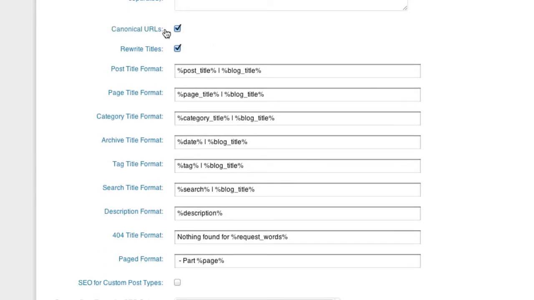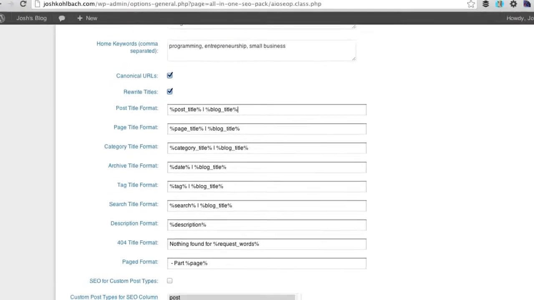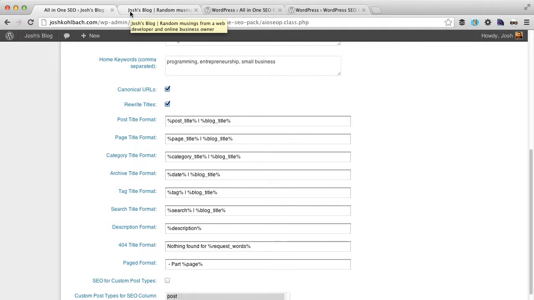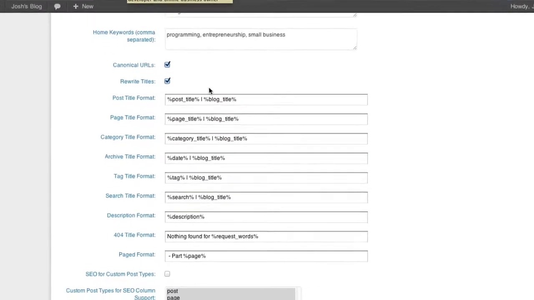Canonical URLs, we just leave that checked. Rewriting the titles means for the title that you put onto your pages and your posts, it will help you rewrite them if possible. These formats down here give your site a basic look as to what the title tag, which we remember is the thing that shows up in the heading here when you wave over your mouse, and what also could possibly show up in the search engines as the title.